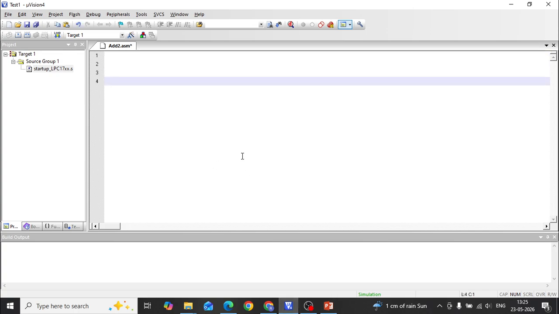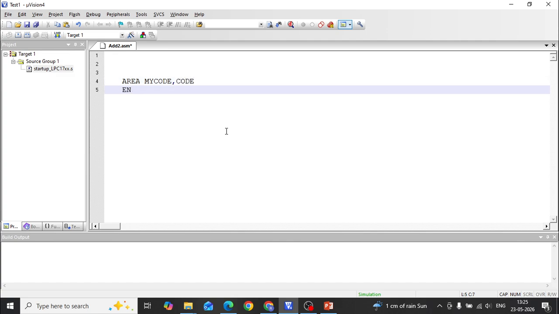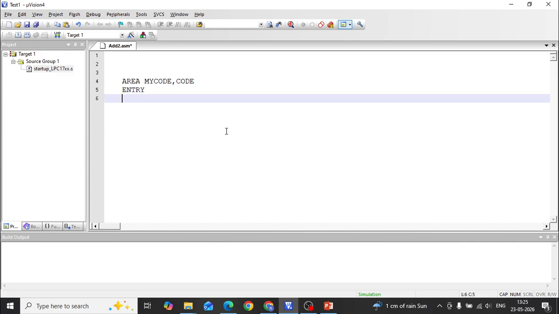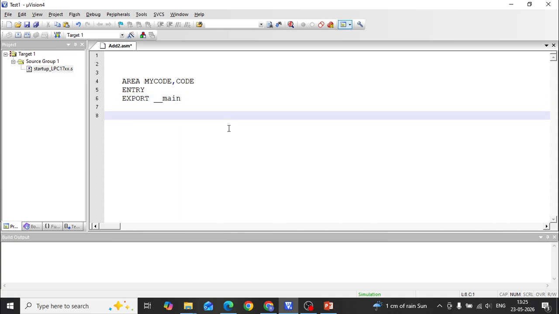Before starting the program, we have to type some mandatory things, that is: AREA, MYCODE. So this is the mandatory thing before starting your assembly language code. Then ENTRY, then EXPORT __main. So this is mandatory code we have to use before starting any assembly language programming.